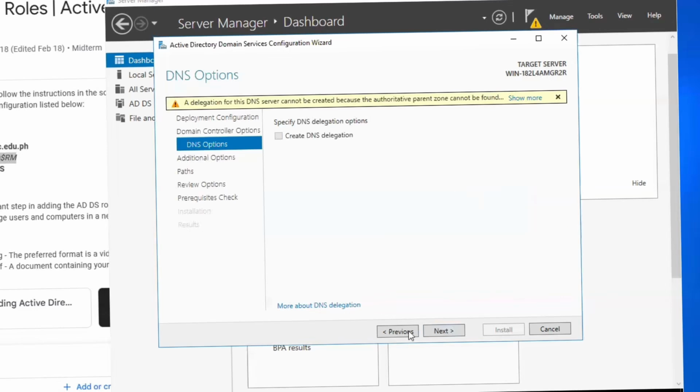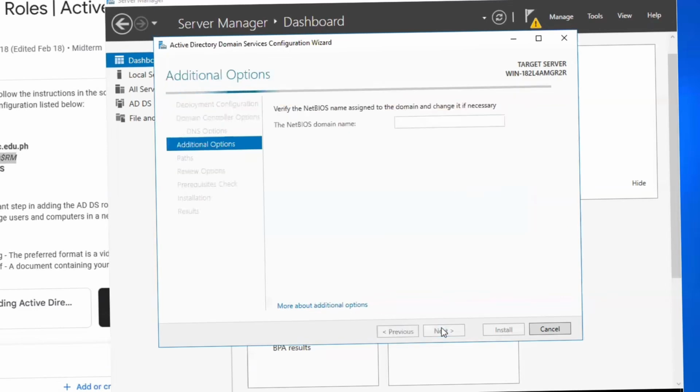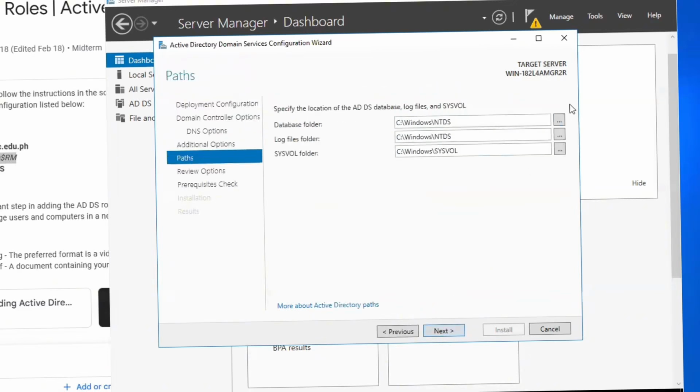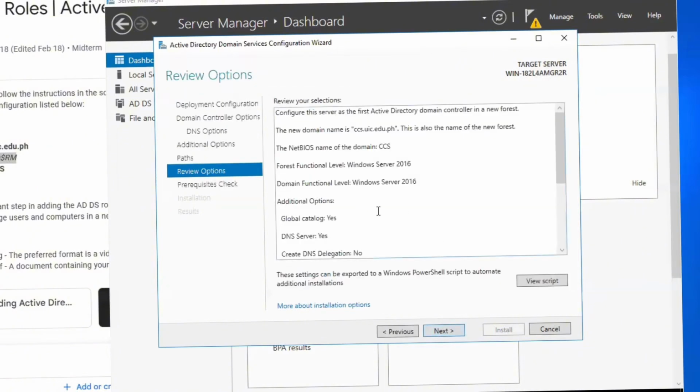And then for the DNS options, click next again. And let's wait for the additional options. So as you can see, the NetBIOS domain name is named CCS, so let's use it. And then click next, then proceed to the paths. And then in this part, still click next. Also click next.